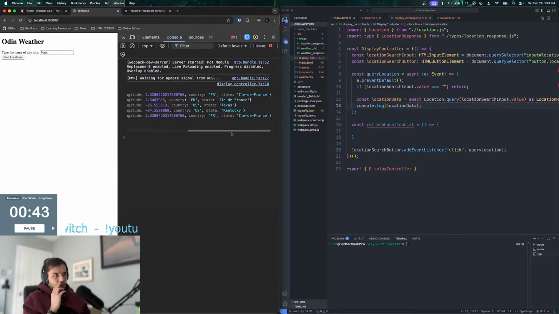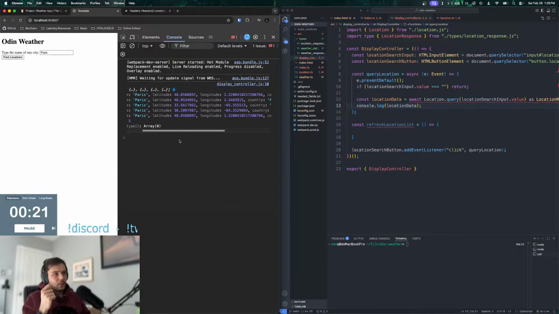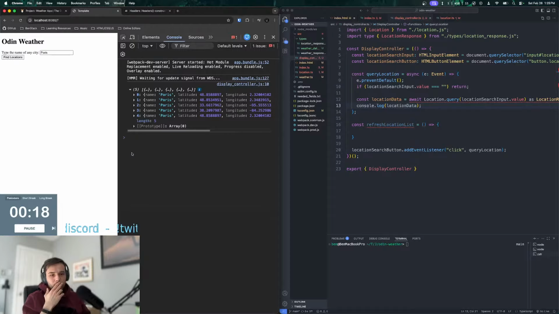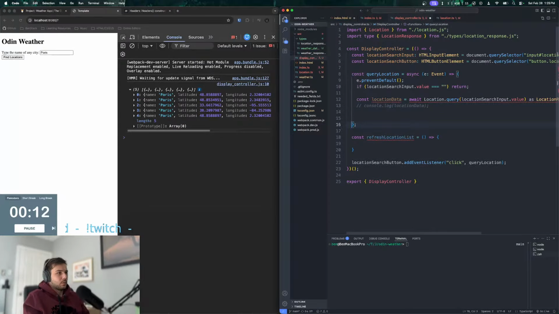Some are in Texas, Kentucky. So basically we're going to populate a list of the different cities that come back, and then the user can click a city that they're interested in based on where it is. And then they can get the weather for that city based on its latitude and longitude. That's essentially what we're going for. So I just need to set that up.